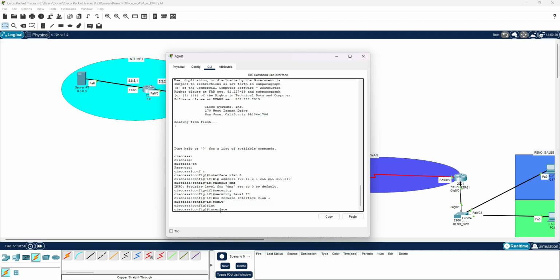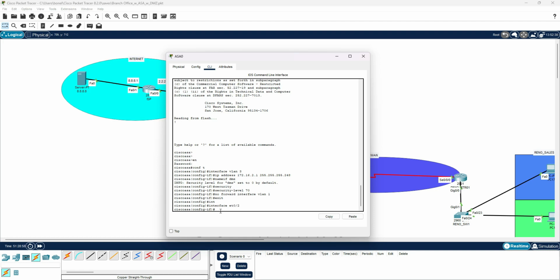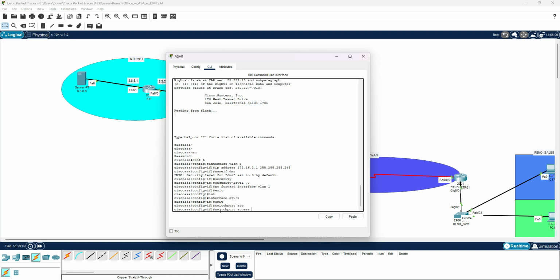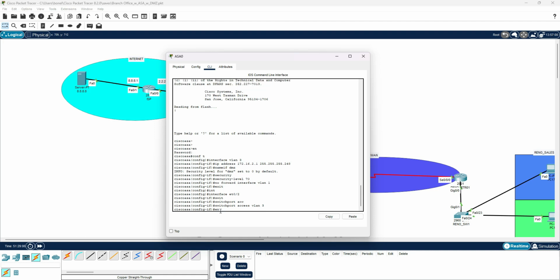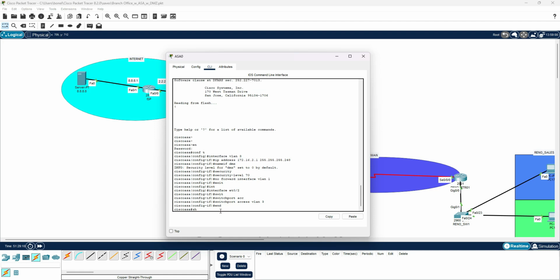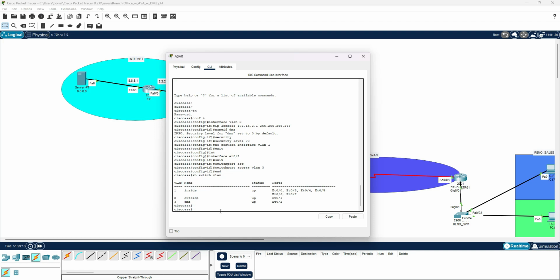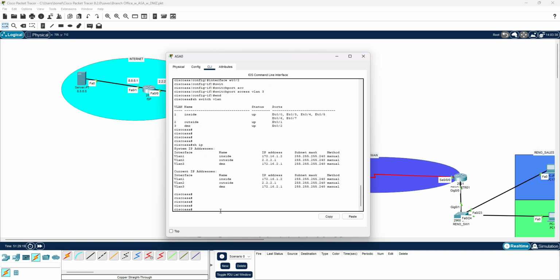Now to assign the VLAN to the interface. We can check the configuration with the show switch VLAN command, the show IP command, and the show interface IP brief command.